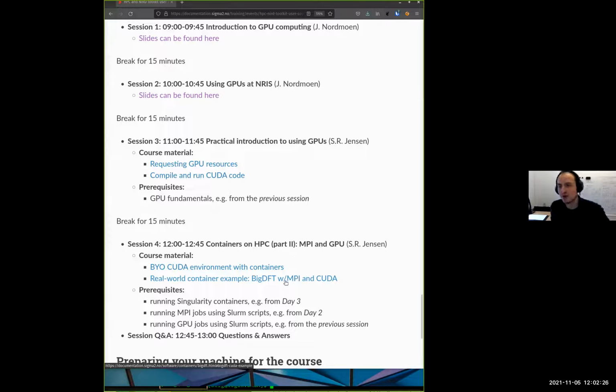So we want now to fully make use of the hardware that we have on our fancy clusters, and then what we want to do is to run these calculations large scale over several nodes, and possibly using the CUDA hardware or the GPU hardware that we have. And then the question is, how can we do that with containers?